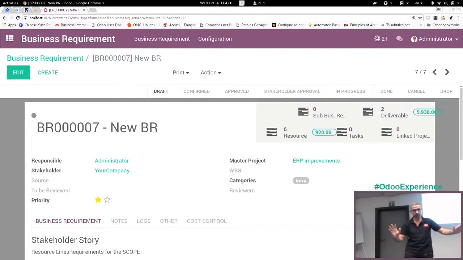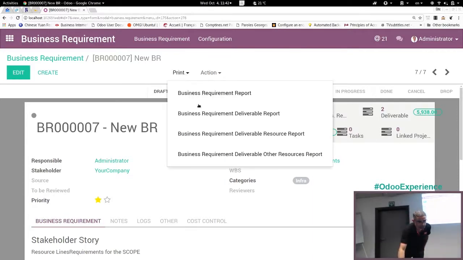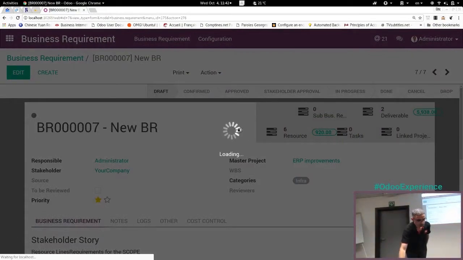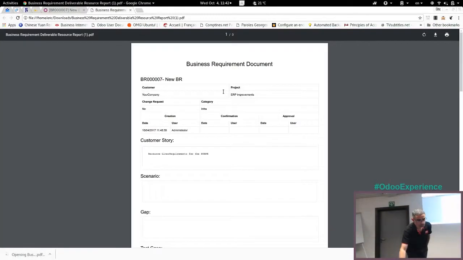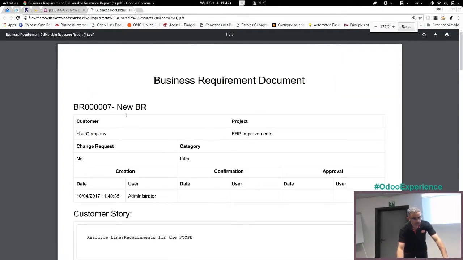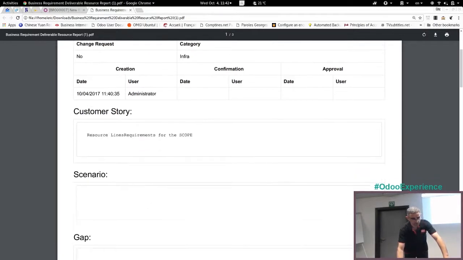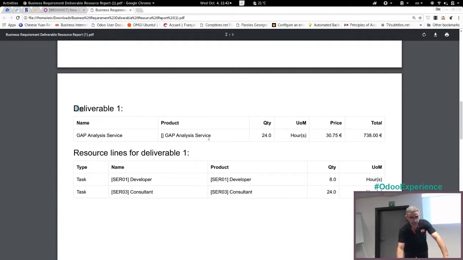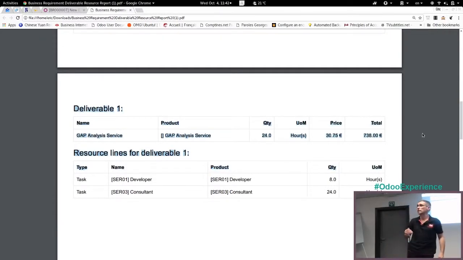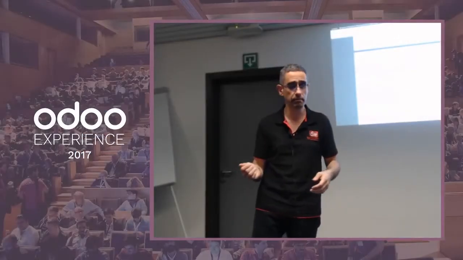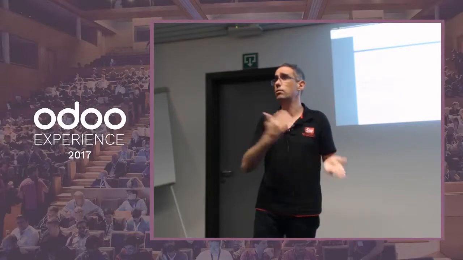Well, now I've got my business requirement. I can print the business requirement report. So here there's not much in the details, but you have the main information, the customer story if necessary, and the different deliverables that you will expect for it, and the resource lines that you might want to disclose to the customer or not. It depends on your policy. And that you can send directly to the customer for approval.